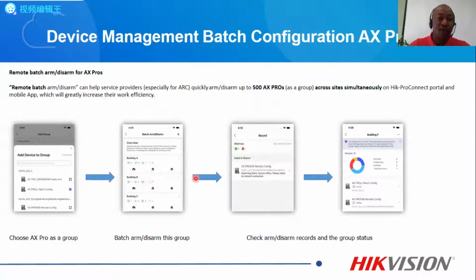So you create a group, then you add the devices to that group. Now, once you've got that group, you're able to do a batch arm or a batch disarm. You're also able to see records of all the devices that failed to arm and all the ones that were armed successfully. This helps you, instead of having to arm each device one by one, you can just create a group of these HikPro devices, then arm or disarm them as you need.